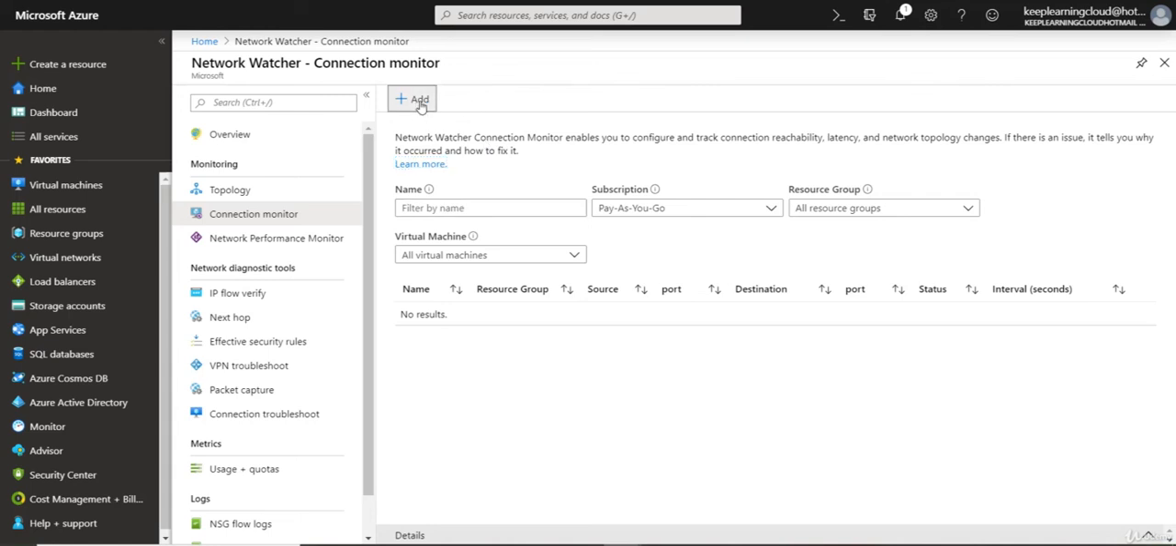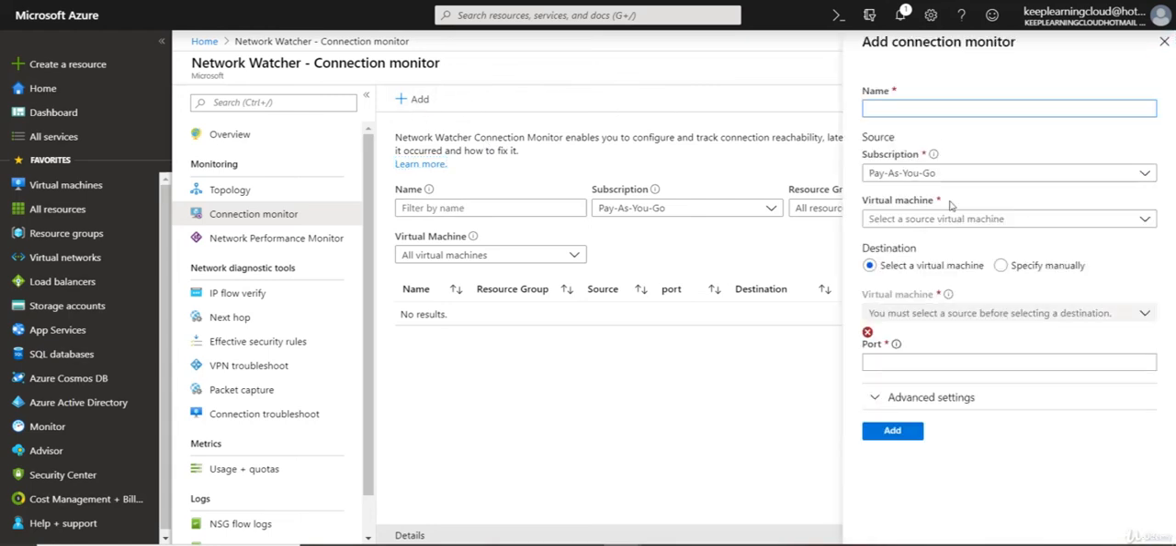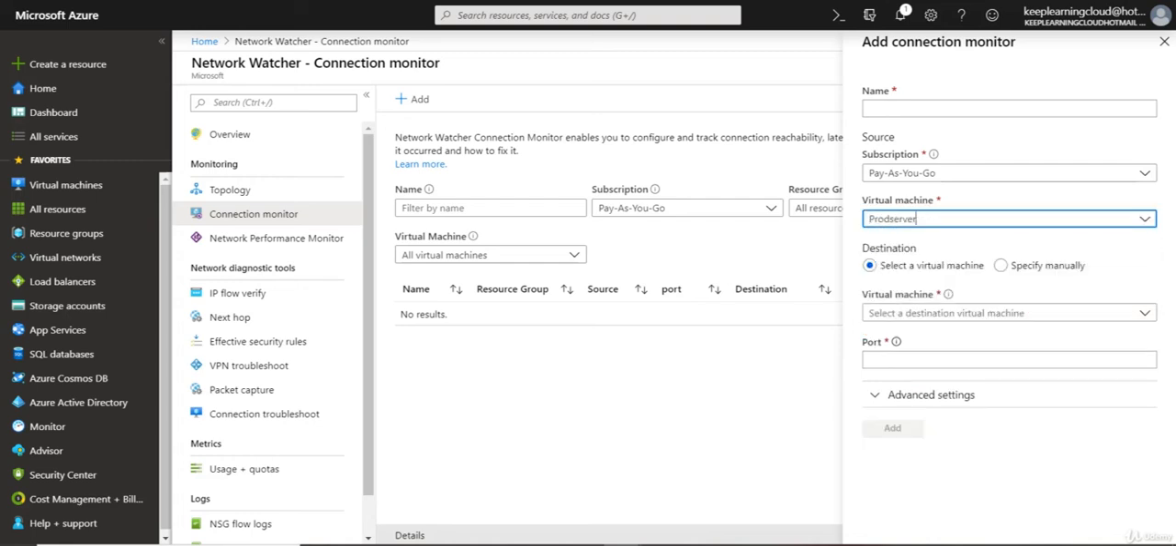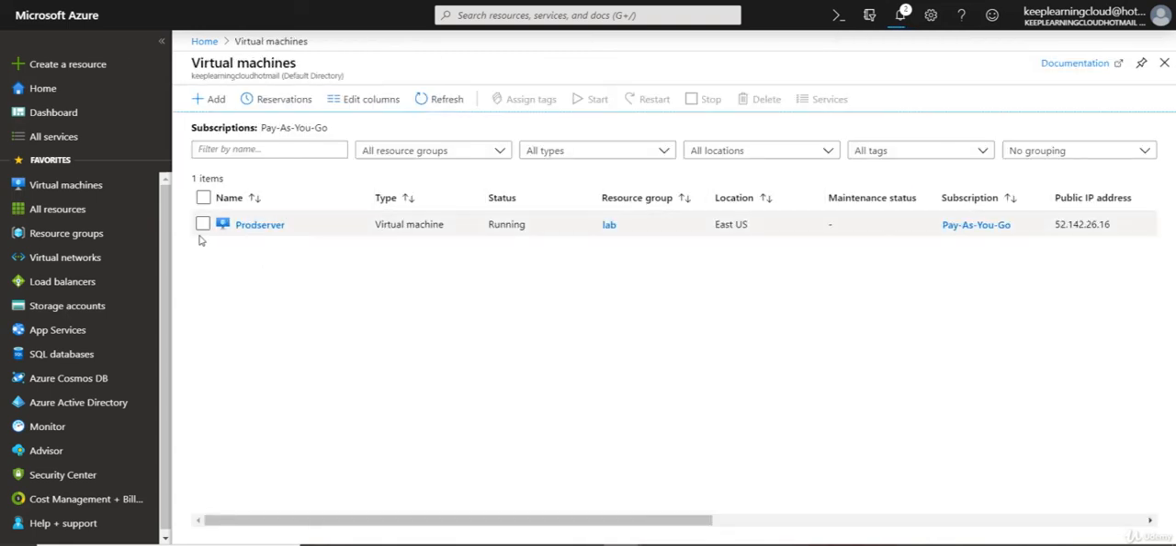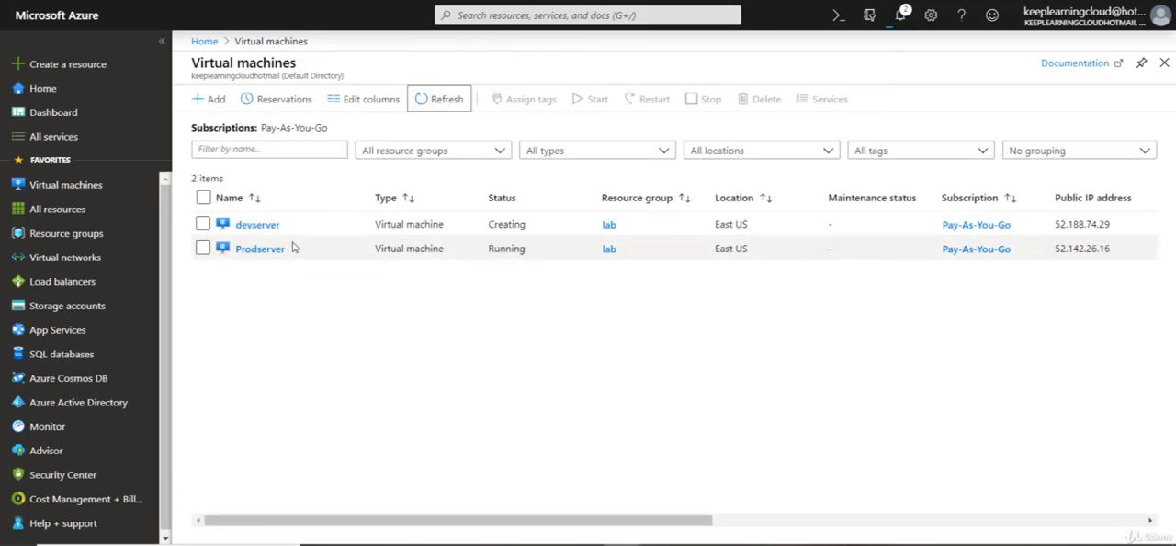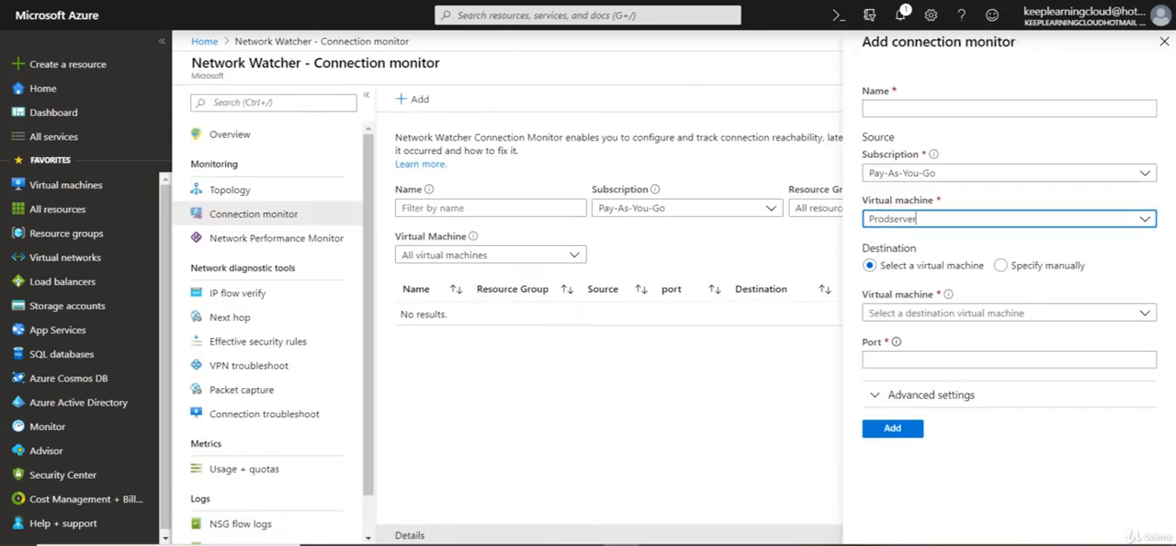For example, you may have a web server. Now in this case, I have already created a server called prod server, and it's there under the virtual machine section. So if I go there, there must be two. Okay, I've got two servers. One is a prod server and a dev server. I'll go to connection monitoring, and then you can enumerate the virtual machines that we have in that region. So I'll select prod server. Then you can select a destination server as well. Let's select dev server here.